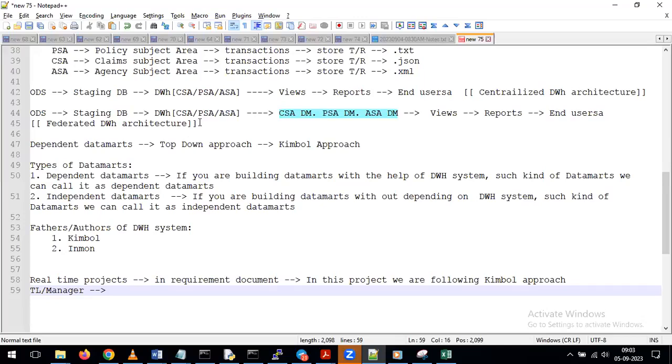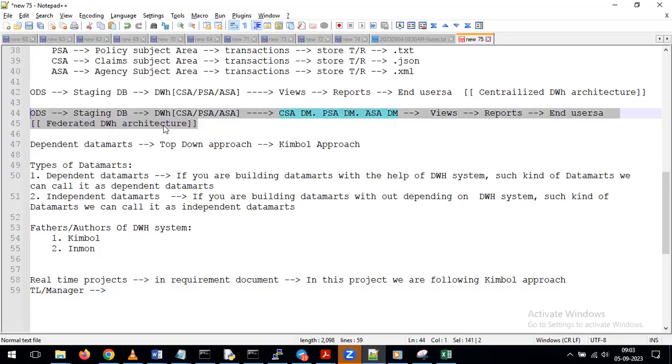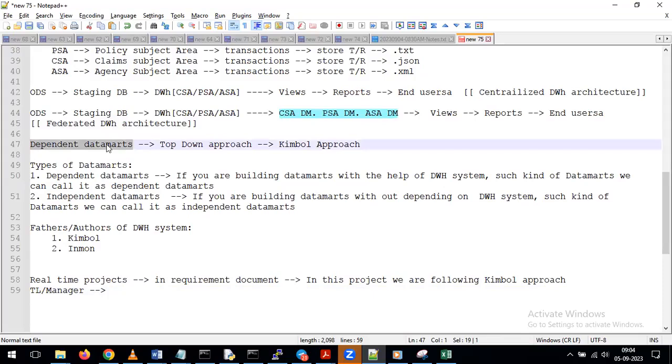Okay, now whatever the flow we discussed here, this flow we can call a federated data warehousing architecture. In this flow, whatever the data marts we are using, these data marts depend on the data warehouse. For that reason, these data marts we can call dependent data marts only. And this approach we can call a top-down approach. Who suggested this approach? Kimball suggested this approach. So this is the way you need to understand the different naming terminologies which we are going to use as part of our federated data warehousing architecture.